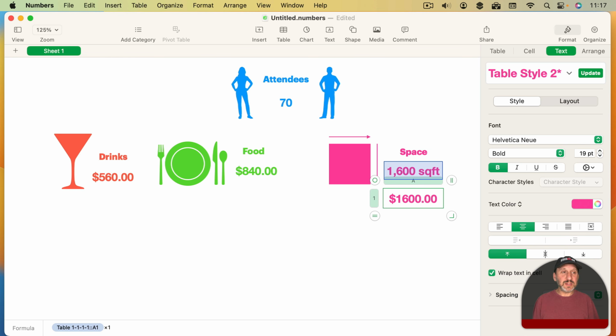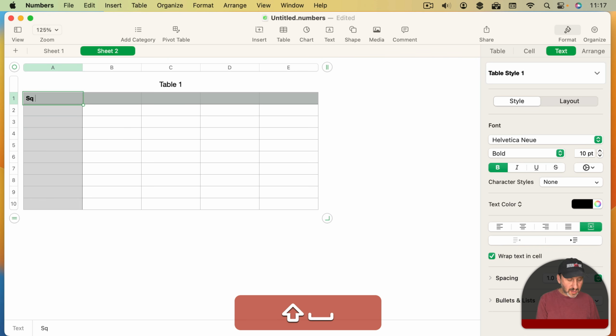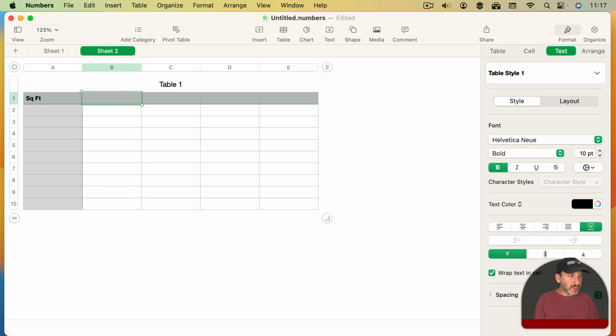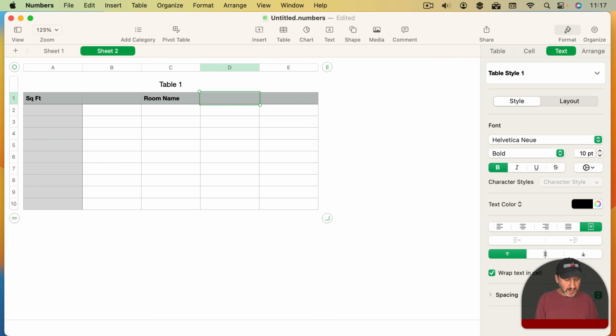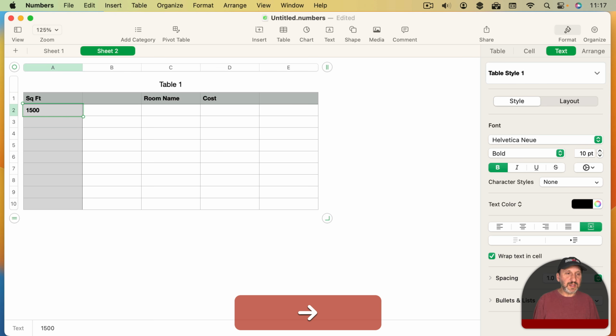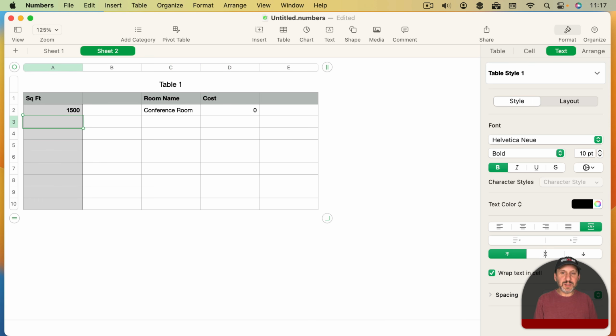So instead of doing this, let's create another sheet here. And in this sheet, we're going to have a table, and the table is going to have number of square feet needed, and then we're going to skip that column there, and then say the room name, and then let's say a cost. So we'll say everything up to 1,500 square feet can go in the conference room, and the cost for that is 0 because that's free. That's part of your office.